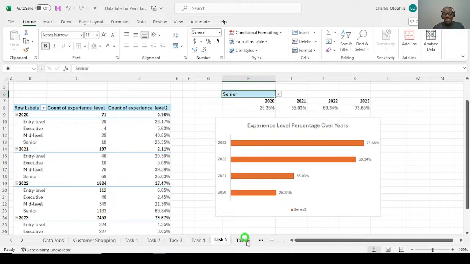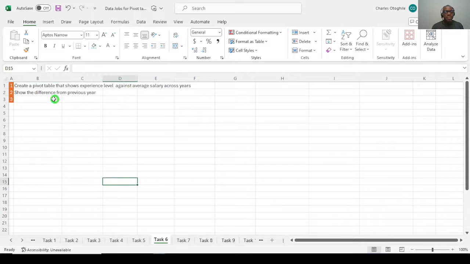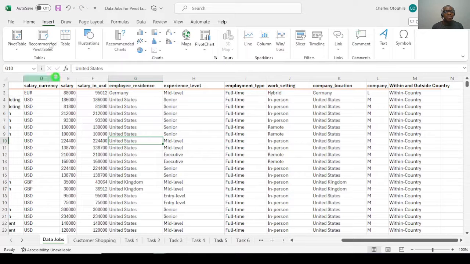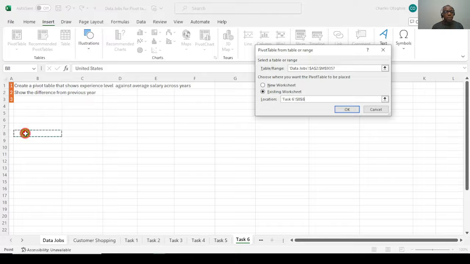So much for task 5. Let's go to task 6. But right here, you can see how you can produce dynamic reports from pivot tables. So here we are in task 6. In task 6, it says create a pivot table that shows experience level against average salaries across years. Okay. So what we're going to do again, we're going to go back to our data and insert a pivot table and go straight to this sheet here.